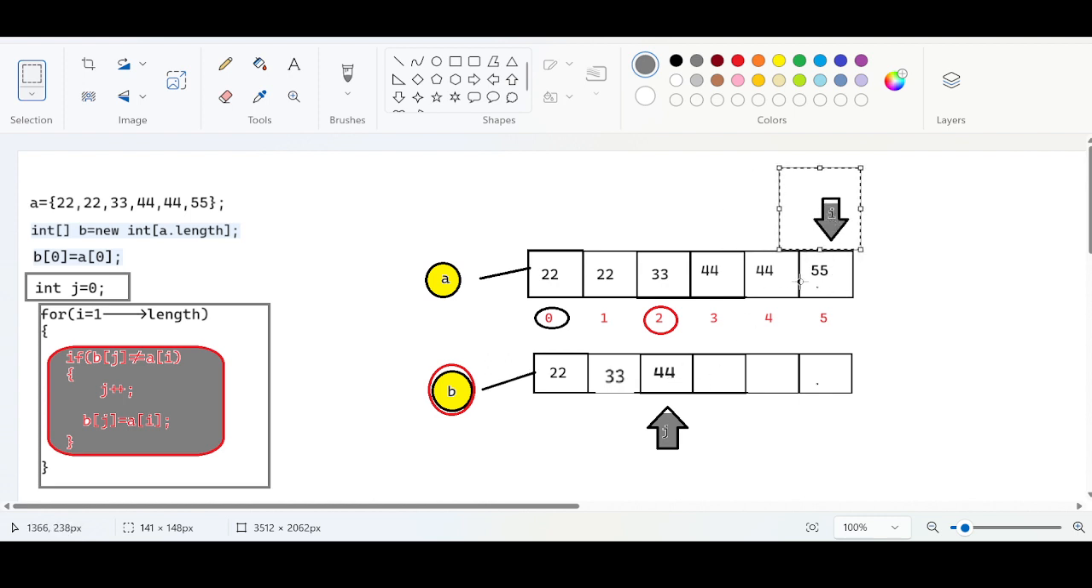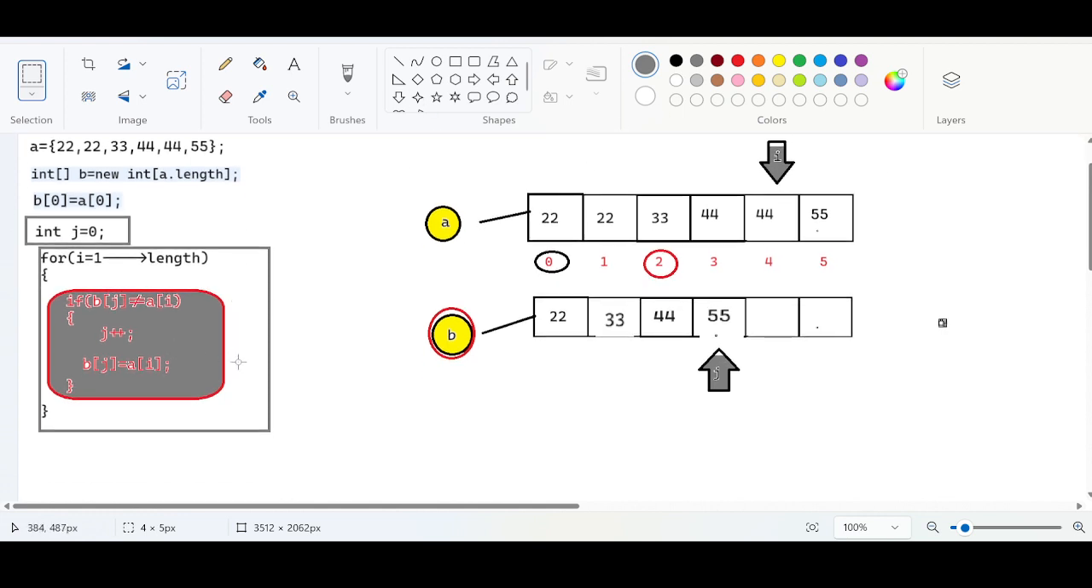55, 55, 44. Both are not equal. If both are not equal, what happens? The cursor is pointing to the value 55. This 55 will be copied and pasted here. Before even doing that, the j will be moved forward, then the copy paste will happen. That's it. Duplicates are eliminated. So this is the core logic to eliminate duplicates, right?